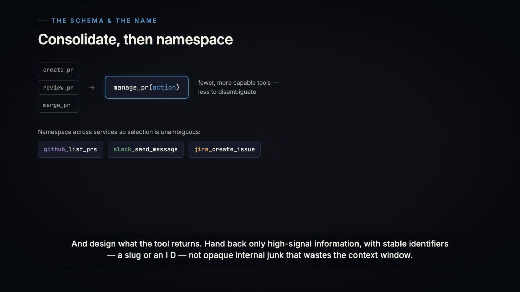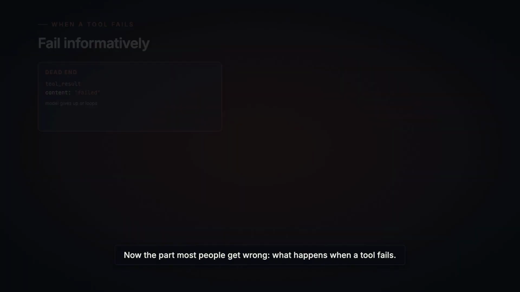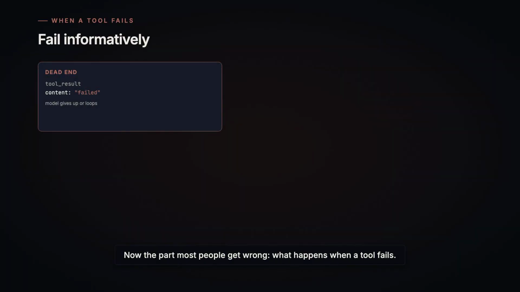And design what the tool returns. Hand back only high signal information with stable identifiers, a slug or an ID, not opaque internal junk that wastes the context window. Now the part most people get wrong.